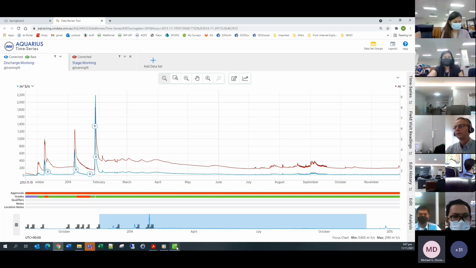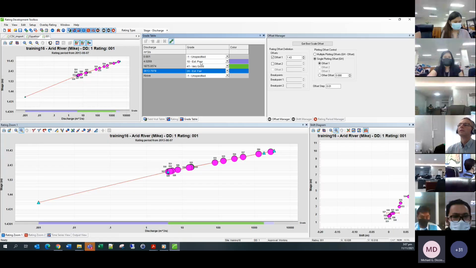You don't have to. If you don't grade here, as in you leave it unspecified, the grade on the discharge will be the grade of the stage. So -1 doesn't count as lowest in that regard. If you haven't specified it, then the lowest will actually be just the stage grade.